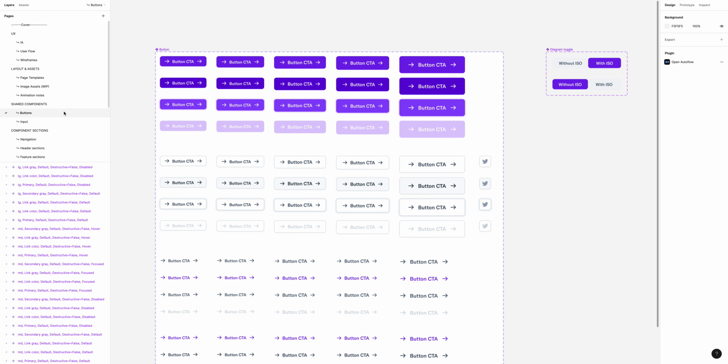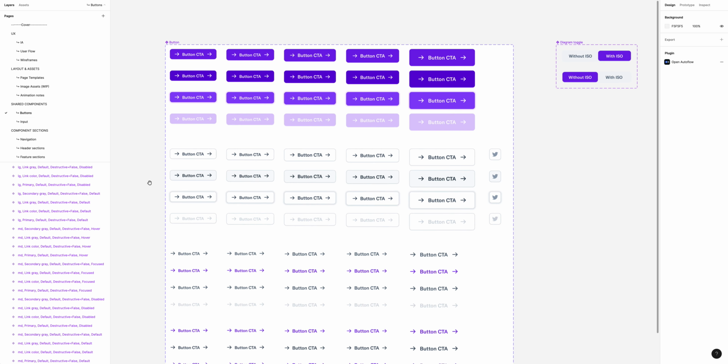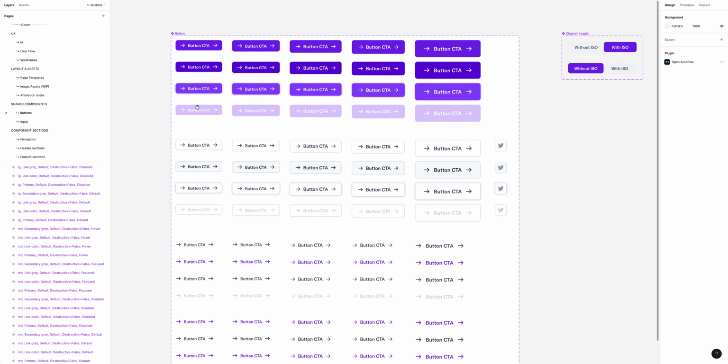And we also have the shared components library. I've kept it pretty simple because the website is pretty simple. It's just a brochure website. So I've just kept some styles for the button, some toggle buttons.